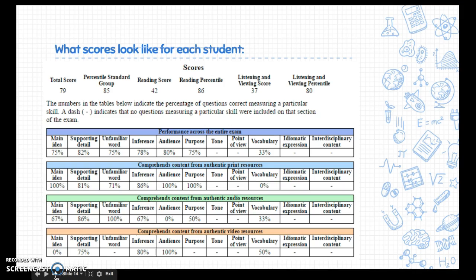The achievement level for each student's performance and whether or not they qualify for the study trip award are also included. So here is an example of one student's report. It gives you their total score. Their total score is made up of 2 raw scores, their reading score and their listening and viewing score, and that's out of 100 points. And then it tells them their percentile. So that's out of all the students in the nation that took it.